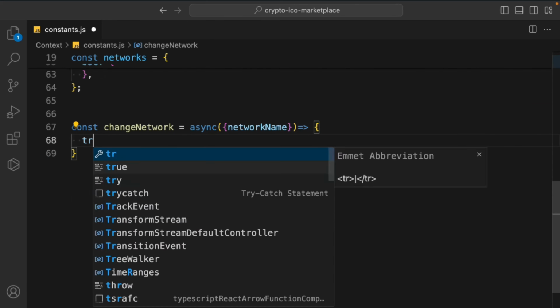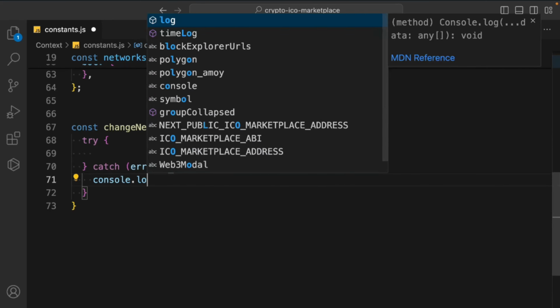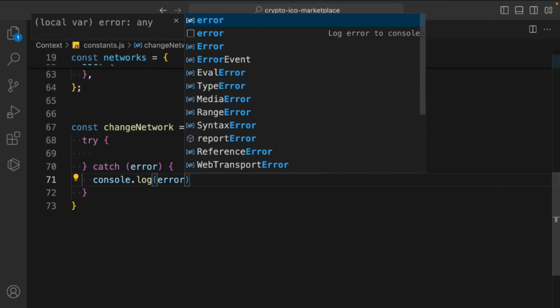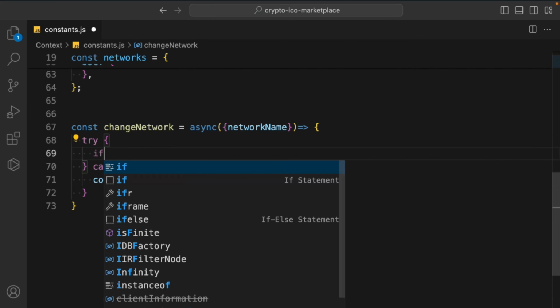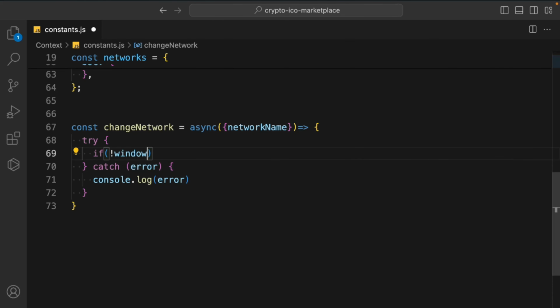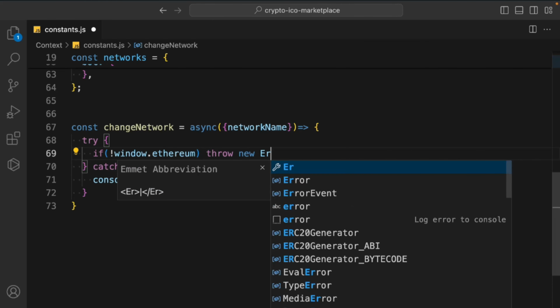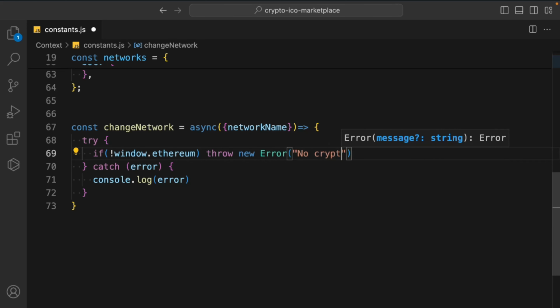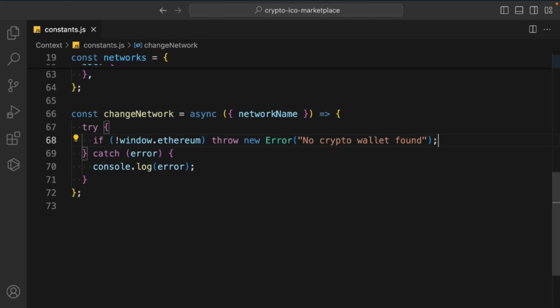So we're going to take this try and catch. If anything goes wrong, we have to catch that. So we'll say error, and here we have to build the logic. So we'll say if window.ethereum is not there, then we have to simply throw an error message. We'll say error, and in that we'll say no crypto wallet found. Obviously we have to check whether the Ethereum object exists in the browser or not.